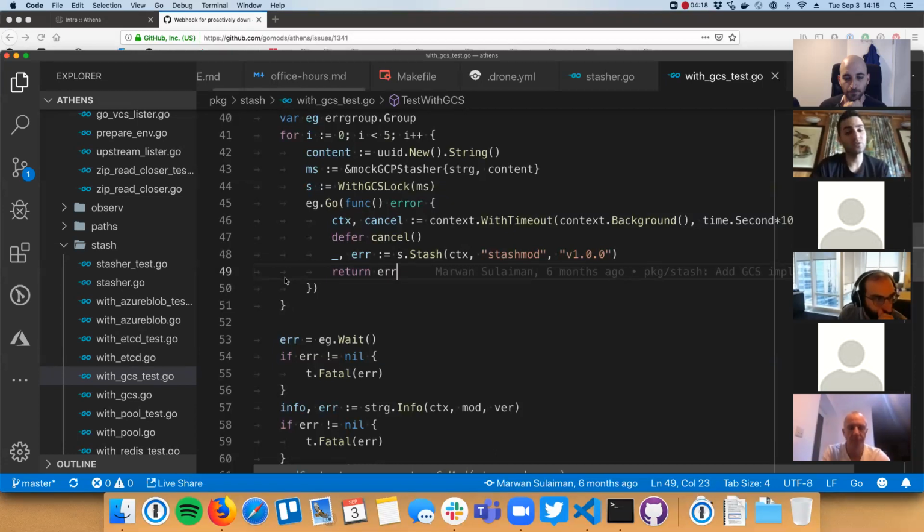The reason we want a distributed stash is that if we run 2 or 3 different go gets, we only want the first one to succeed. We don't want to override the storage. We want it to be immutable.